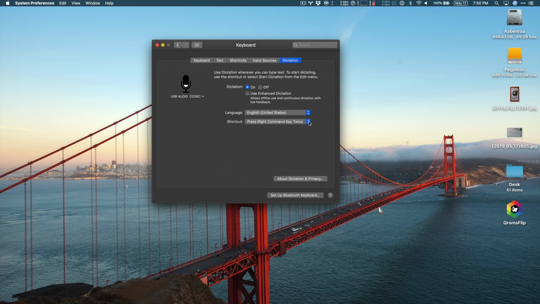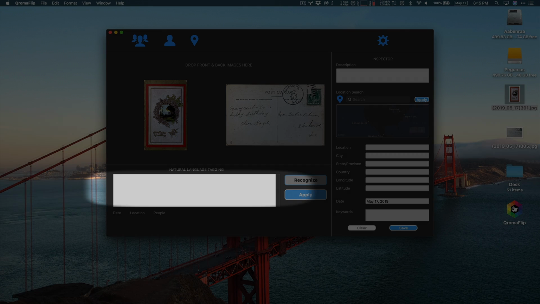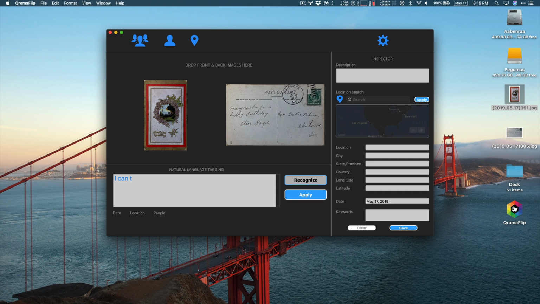Lastly, make note of the shortcut trigger that is used to turn on and off voice recognition. For me, it's tapping the right command button twice. Now, let's go back to QromaFlip, and I have my two images in the image well, and I'm going to place my cursor right inside the natural language panel. Now, if I don't want to use voice recognition, you can just simply type right into this field.